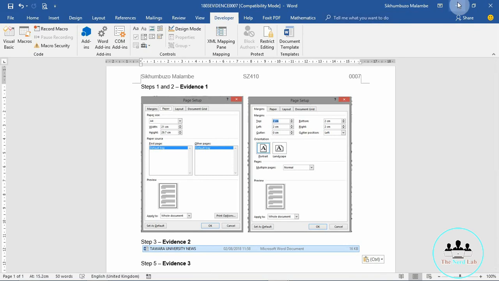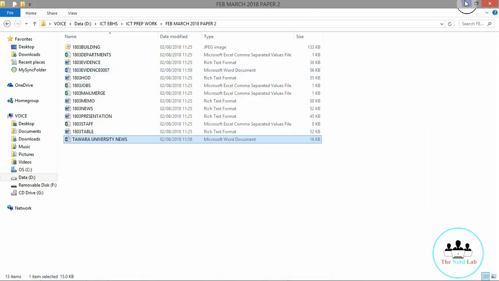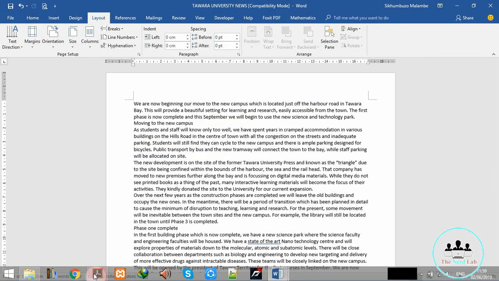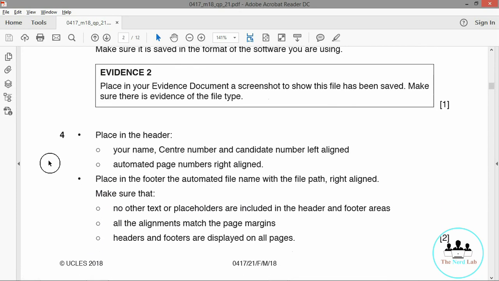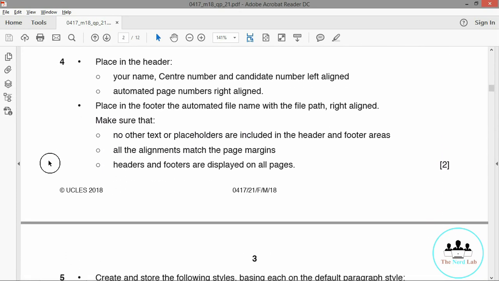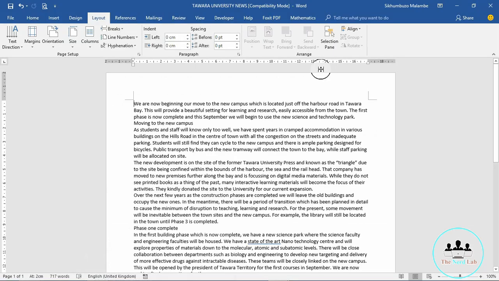And I continue to the next instruction that I am given, and remember that that was just another mark. I am told that I must place in the header a name, center number, and candidate number left aligned, and then an automated page number right aligned, and then on the footer I must place an automated file name with the path which should be right aligned. Then let me continue to do that.